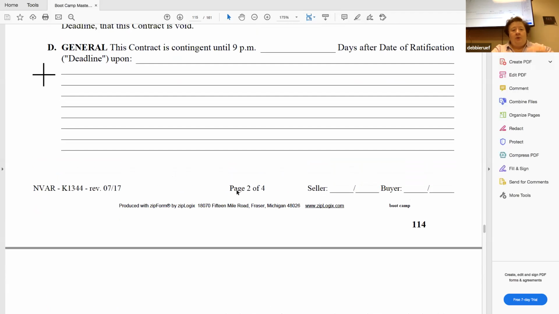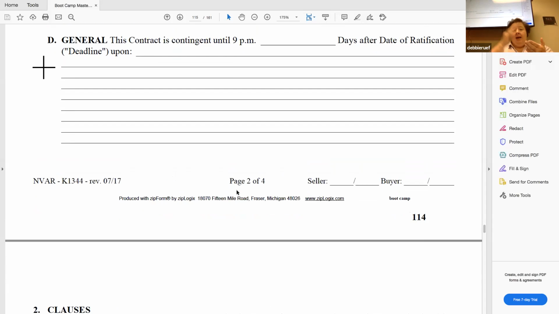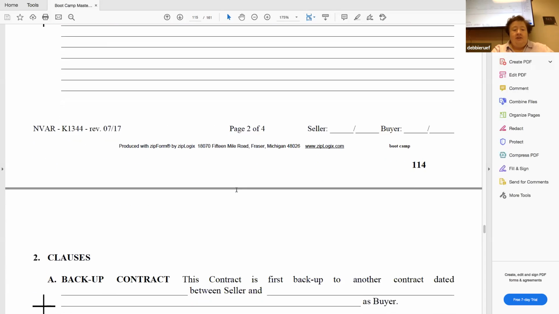So those first 2 pages were contingencies. That means there's a time period for something to get done. And then if it gets satisfied, the contingency is removed, or it extends beyond that and the contingency just drops off as if no one noticed it and the contract continues on.